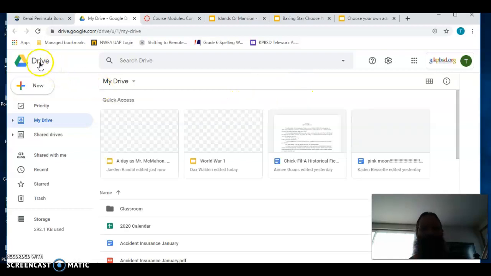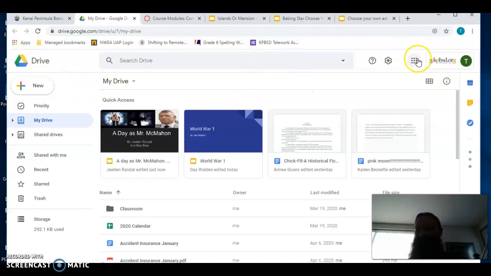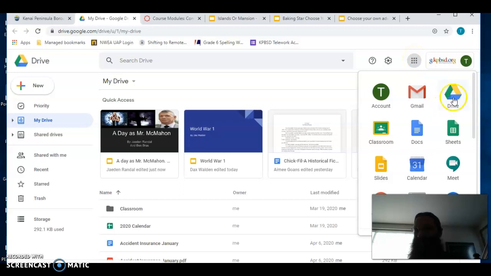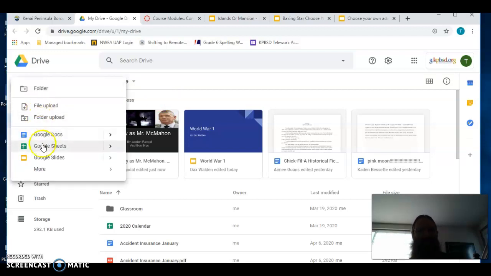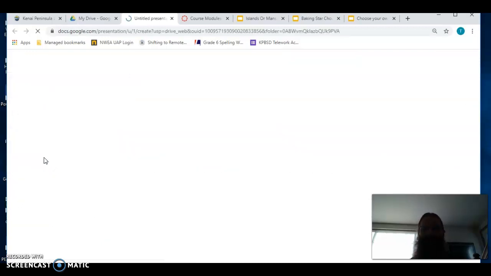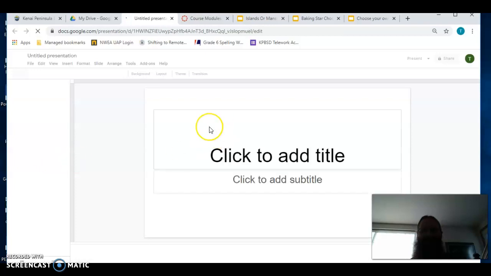You should get up to your own drive and it should look like this. You can also go to that and you can click there to get to Drive. It's the green, blue, and yellow triangle, not the mail. You want that one. Okay, so you're going to get into your Drive and come over here and hit New, then go down to New Google Slides and click on Google Slides, and up will pop your Google Slideshow.